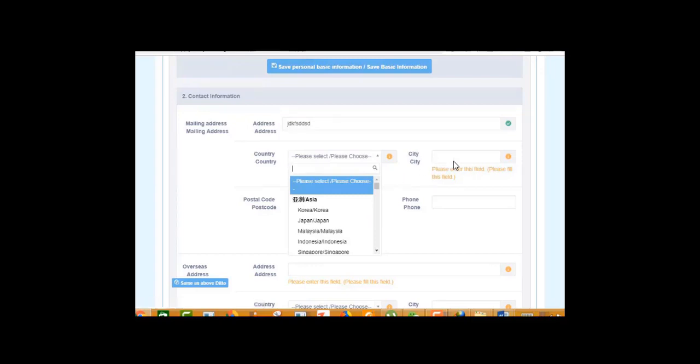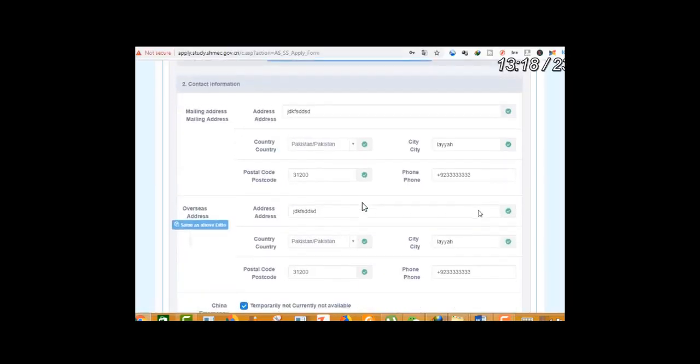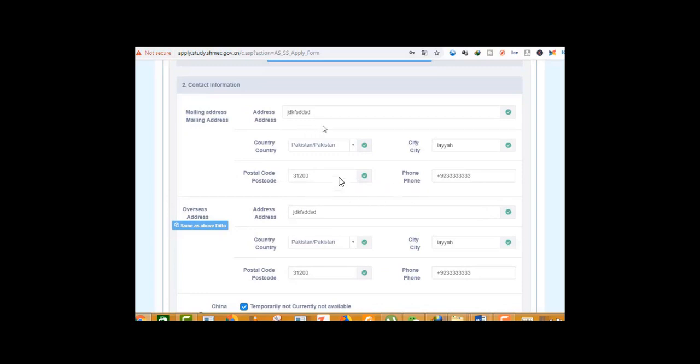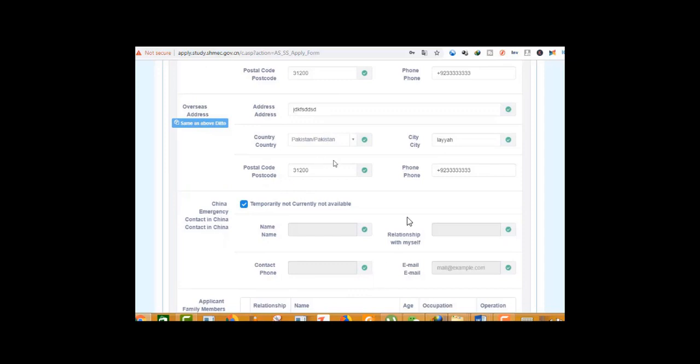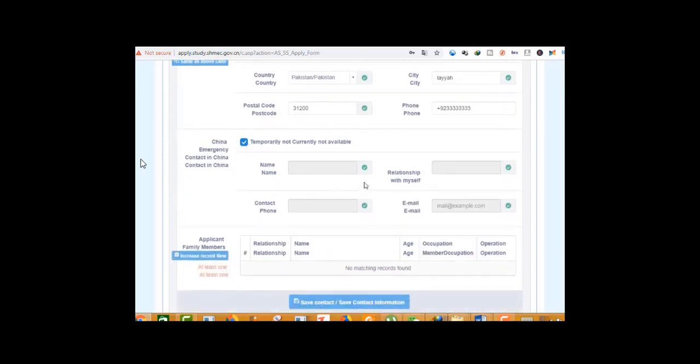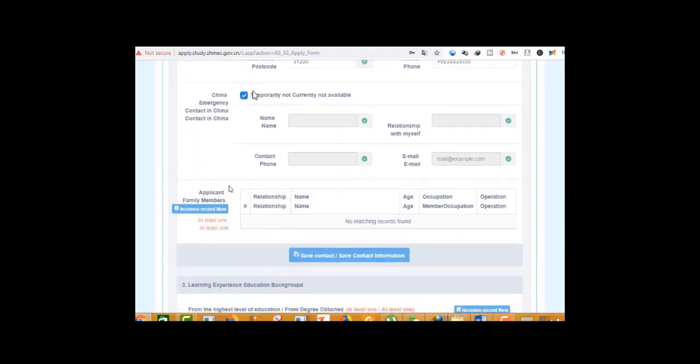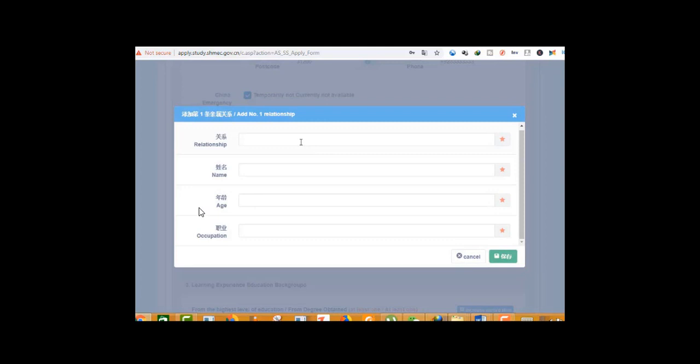You choose your country, your city. Now fill this form. I will give you address, country, city, postal code, phone number. If your permanent address and current address are the same, then click on same as above, and it will automatically autofill. So if you have any emergency contact in China, then uncheck this. If you don't have any, then check this and fill this. But at least one relationship is needed.